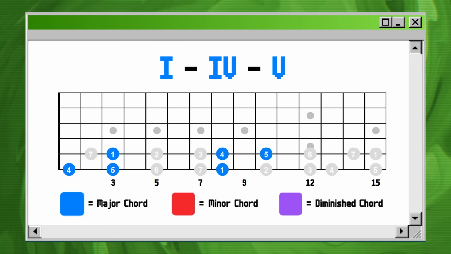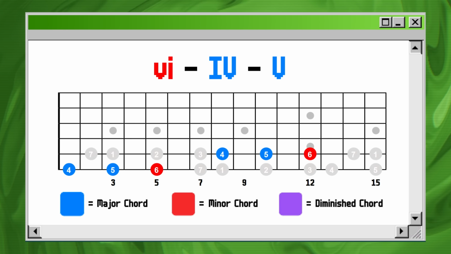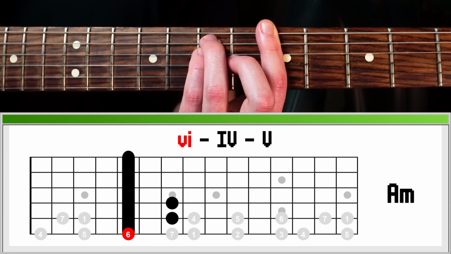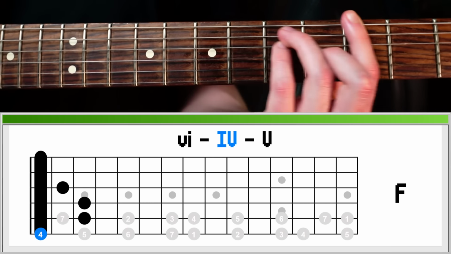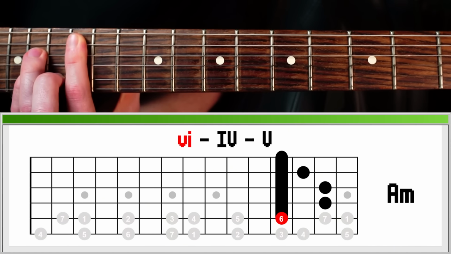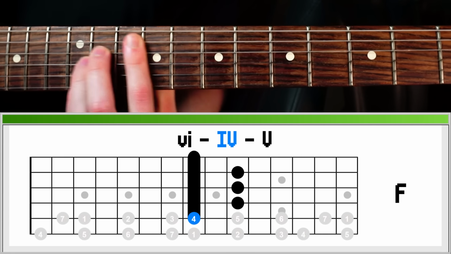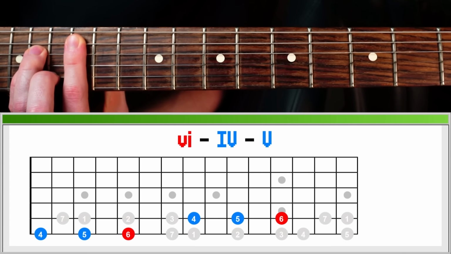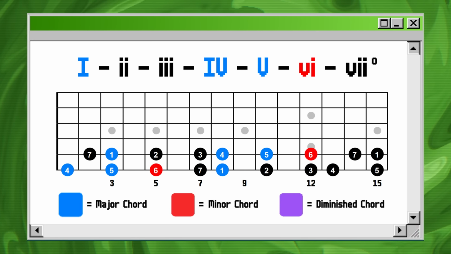But we can also replace our major tonic with the minor tonic to change up the mood of the progression without affecting the overall structure. Now let's try a different progression, the 1, 5, 6, 4.